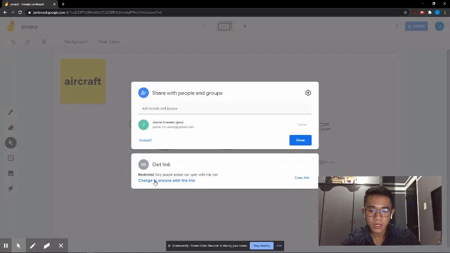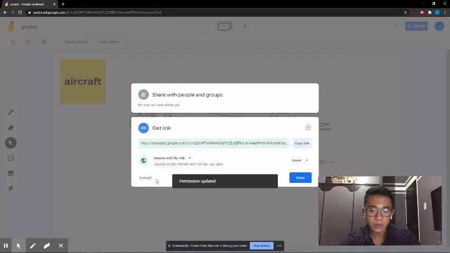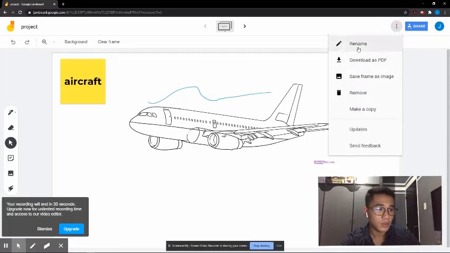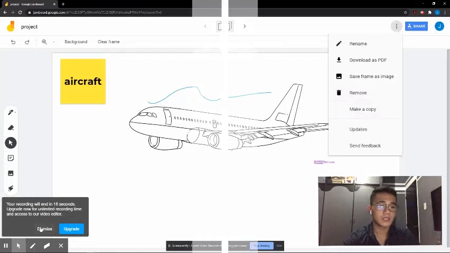And also, you can edit the restriction to anyone with the link. It means that any person who has a copy of the link of your work can access it. When you are done, you can click this button beside the share, and here you will be given an option to rename your work, download your work, or even save your frame as an image. And even remove, make a copy, and update and send feedback.